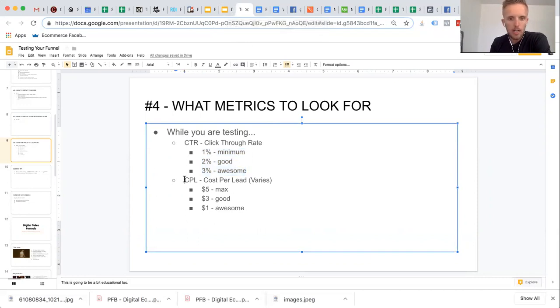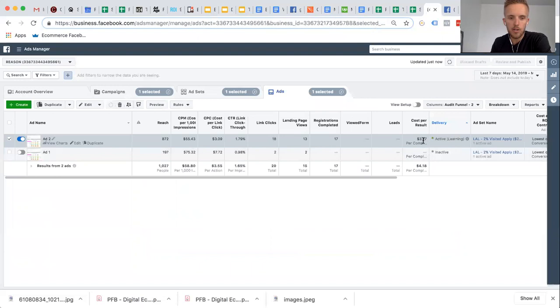And in terms of cost per leads, if you're getting a $5 cost per lead, if you guys are just trying to collect email addresses at this stage, I'd say that's probably the max that you really want to be paying. $3 would be a good cost per lead. $1 would be awesome. So I'm in the process right now of trying to get my cost per lead down in the $2 to $3 range. Like this audience with this ad, I'm getting about $3.27, which I'm happy with, but I definitely would like to get that down another dollar or so.